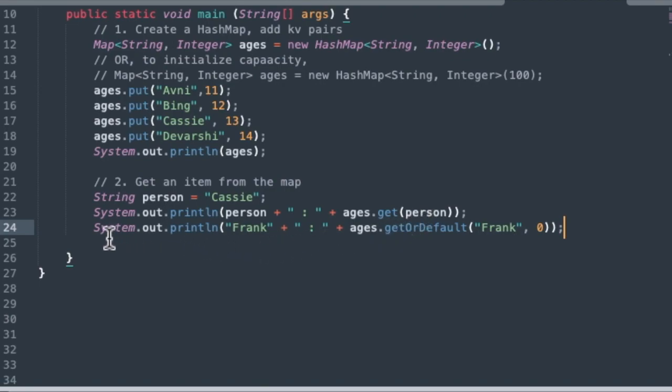And then guess what? We're going to also try and print out something that's not there. Frank is not in our hash map. Or we can also add a default using, instead of just the get method, get or default. In other words, if it doesn't find Frank in the hash map as a key, it's going to return 0 as the value.